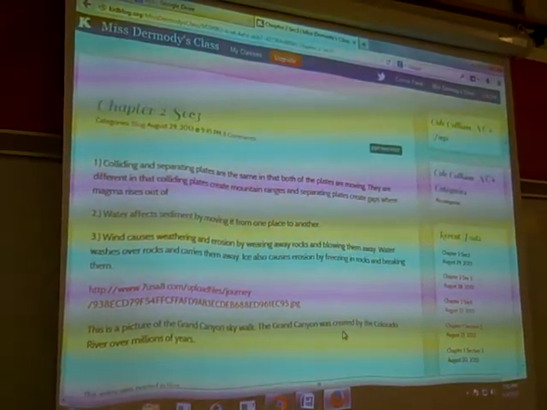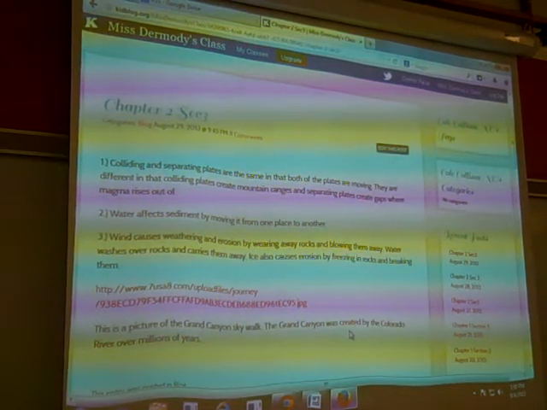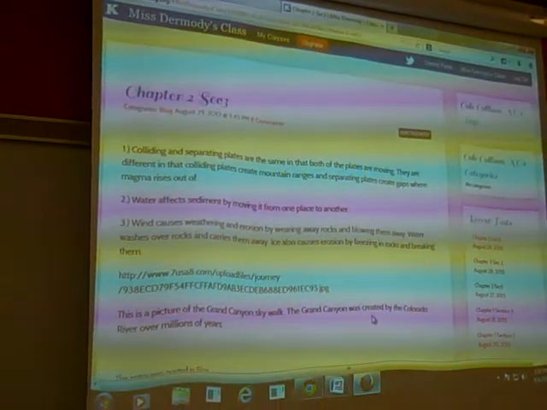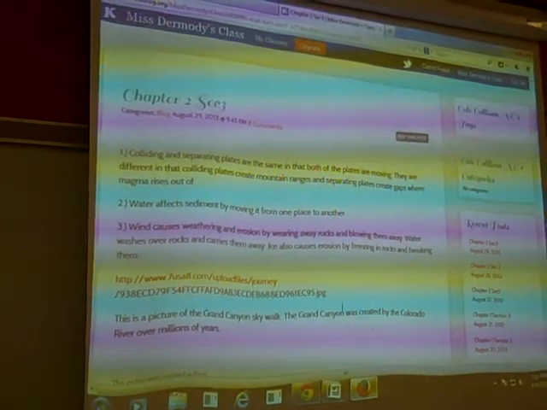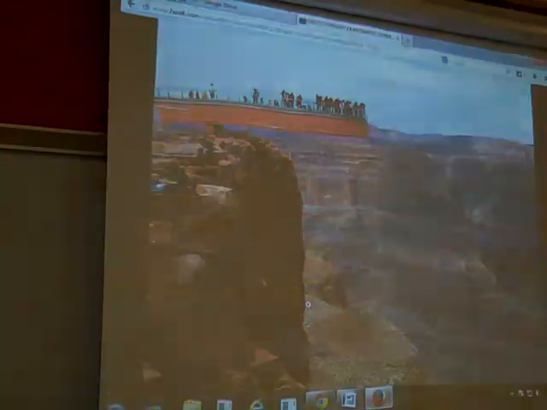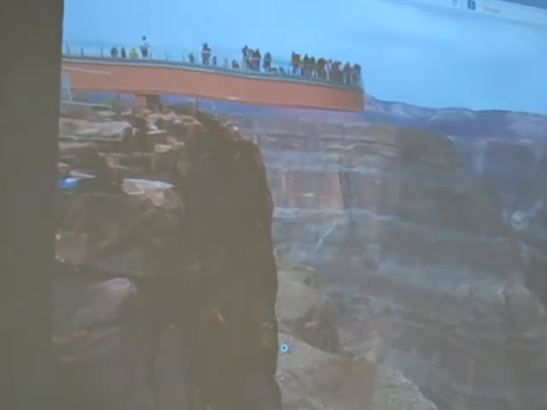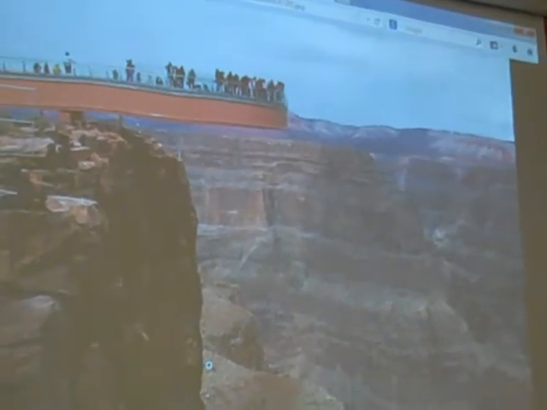So he said this is the Grand Canyon. It was created by the Colorado River. So that's incorporating landforms, which we've been talking about, and also erosion. So when I click on his hyperlink, there's the Grand Canyon that he's linking up to there.